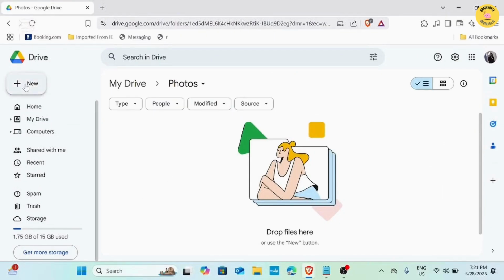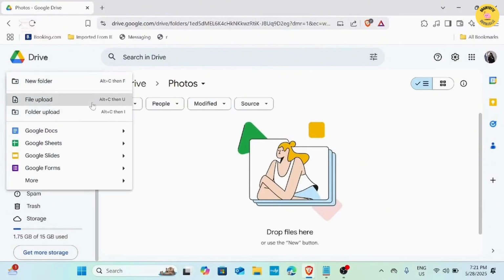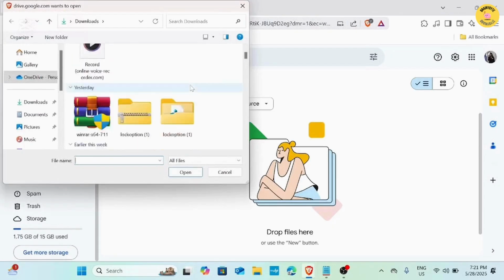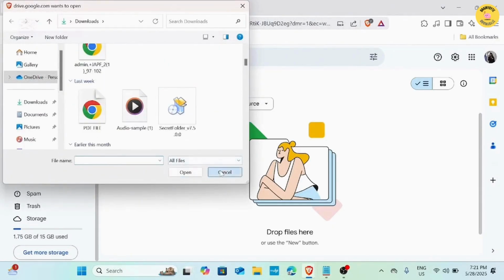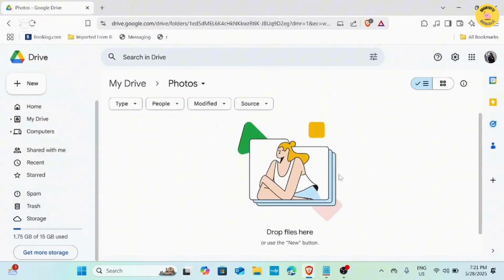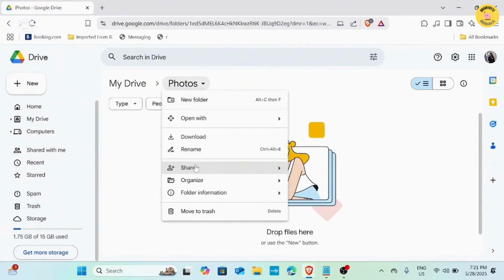Then you need to simply click on File Upload, and you can add any picture that you want over here. Now, once you have done that, you need to simply click on the Photos folder over here, and from the drop down that appears, you need to click on Share or simply click on Copy link.